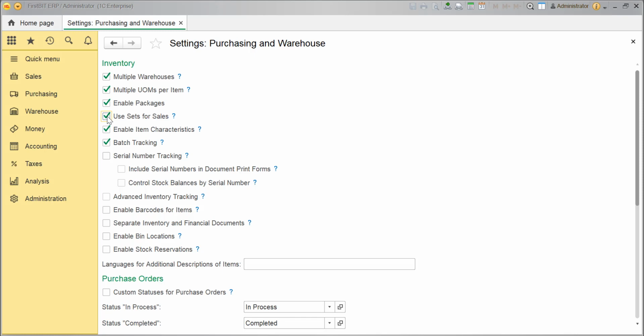Enable the option Use Sets for Sales. Set is an item type which includes various items and components in it. It enables the possibility to sell a set of items. You may purchase the items individually, and when you sell a set, the system will write off the components automatically from a specified warehouse. It is not necessary to create an assembly document.